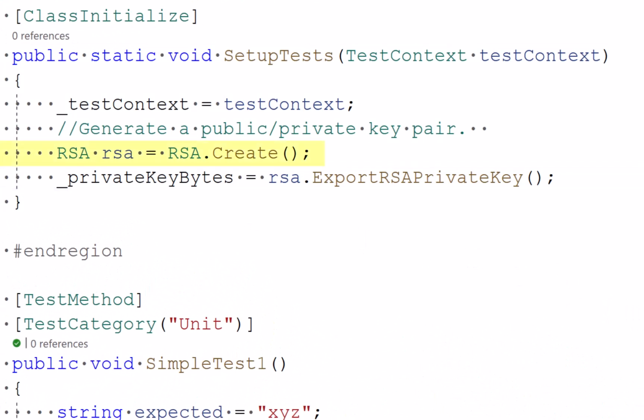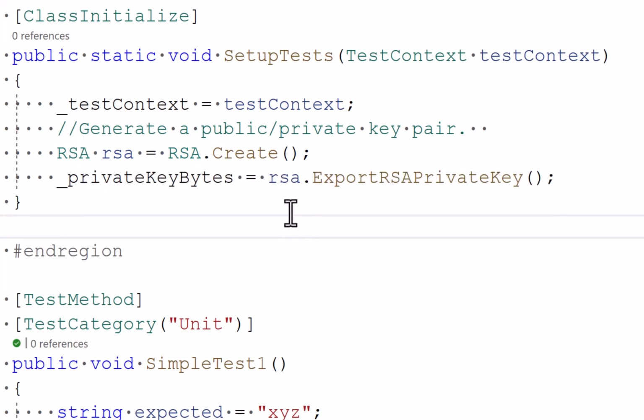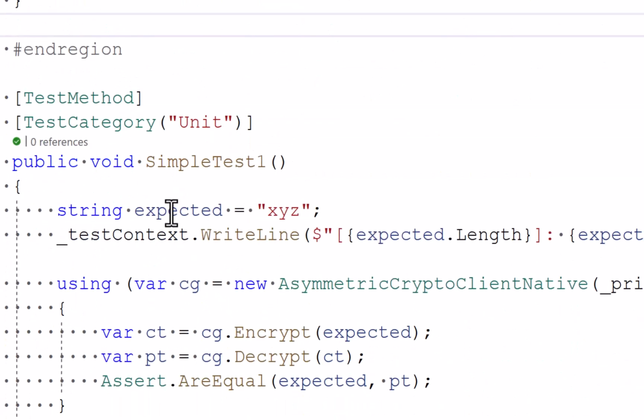Here in my test setup, I'm going to create an RSA object, and this RSA object is from System.Security.Cryptography RSA. When I create this, it's going to generate an RSA object that has a public key and a private key, and when I call ExportRSAPrivateKey, I get a byte array with all the private keys in it. And I could then write those private keys to a file, or even better yet, to my key management system, and they could be used to encrypt and decrypt things going forward. In this case, I don't really need the public key. So using it is dead simple.